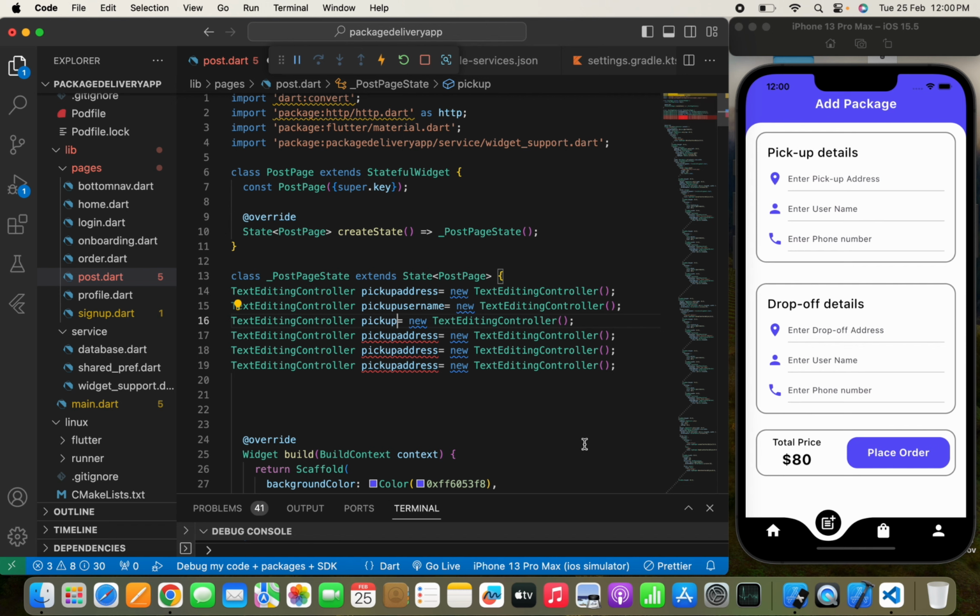Yeah, so if you have any other idea, you can simply pass it to this text editing controller. It's not that you need to write exactly what I'm writing. It's just to know which controller you have passed to which respective text field, so that you can get the data correctly and upload the data to the Firestore database. So this is the main idea behind this. Here I'm going to write pickup phone, and then we are going to do the same for the drop off. So I'm going to write drop off address, drop off username, drop off phone, something like this. Yeah, so we have created 6 text fields.